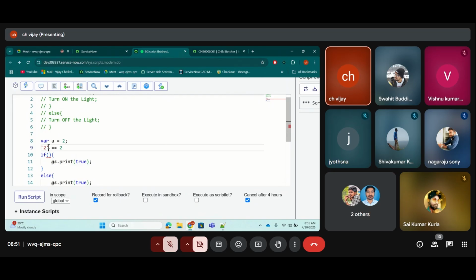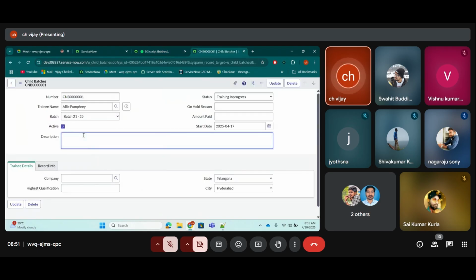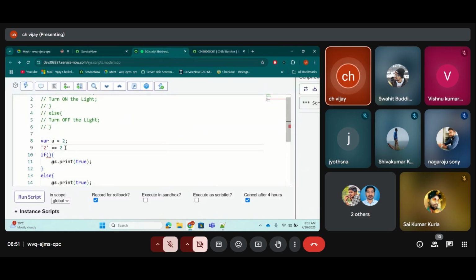It's a string. Whatever you give in single quotes or in double quotes, system will treat it like a string. If you go here, this is a string field, right? Description is a string field. I told you you can enter anything you want here. You can give special characters, you can give numbers also, right? This is a string. String can be anything. So this is string, but this is a number only.